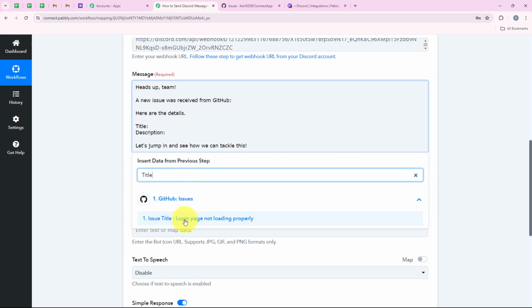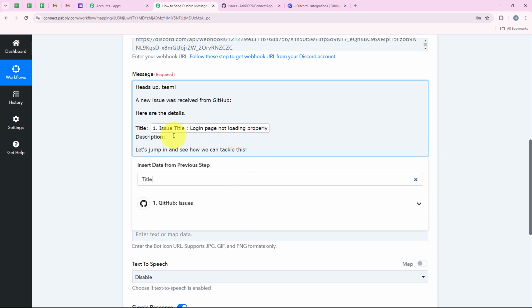And as you can see, this is the title, login page not loading properly. So I'm going to map it right over here. We are going to do the same for the description also.